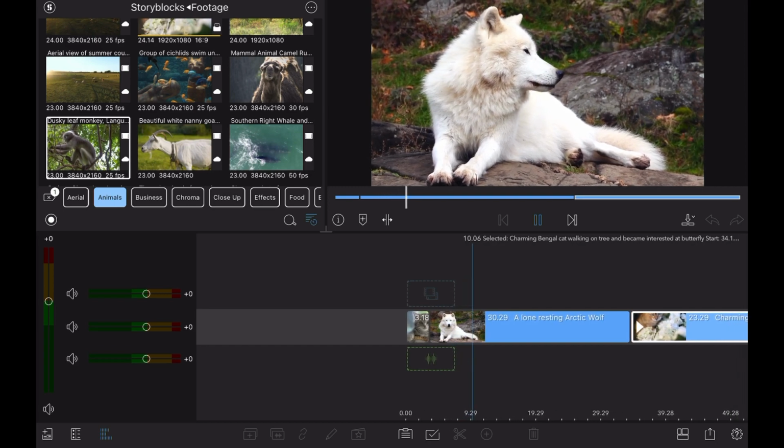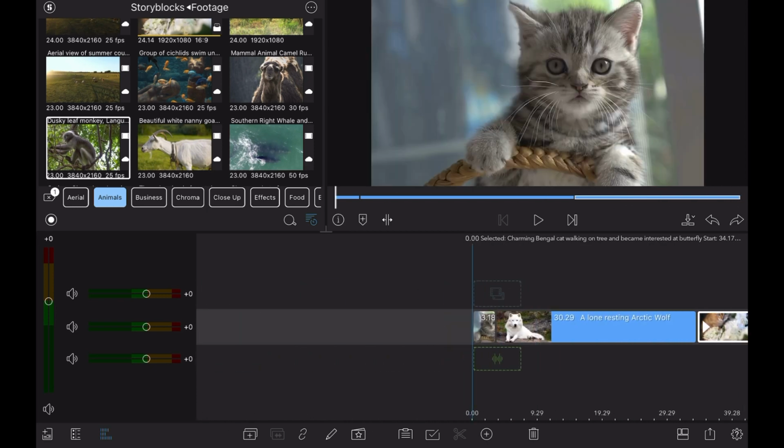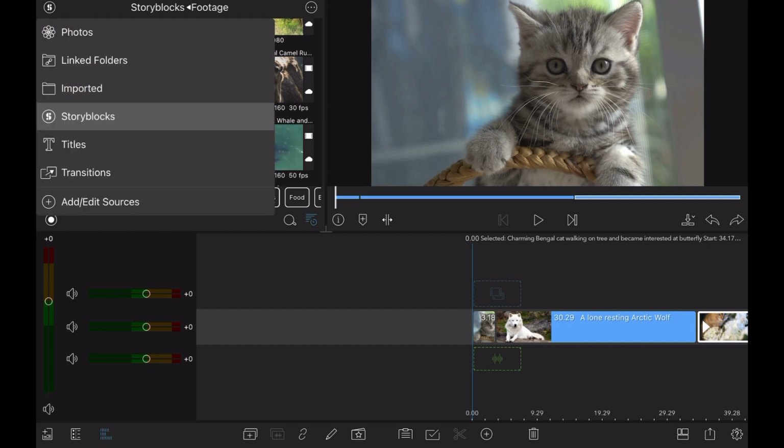So you're like, wait, where's the audio? How do we get some audio in here? I'm so glad you asked. Now if we click on the top left where there's a circle with a dollar sign or a circle with an S, this brings us to where we need to be to figure out how to bring more content in here that's not necessarily just from Storyblocks.